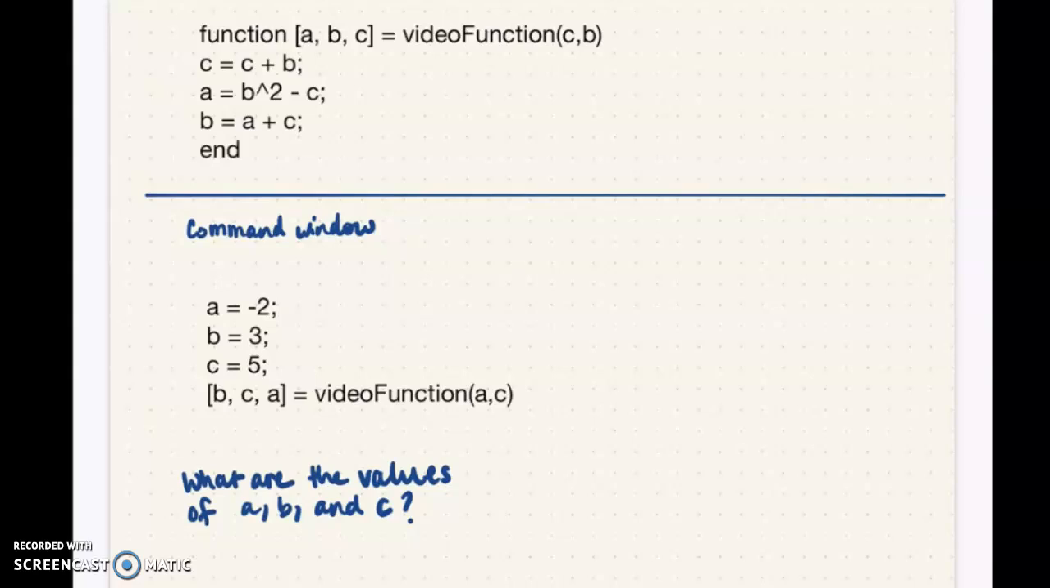Everyone, I have had some questions about how to solve problems like this where I give you a function. So this is a function. We're going to pretend it's defined in a function file. It's called video function. These are the inputs, these are the outputs, and this is the computation the function does. And the question is, if I run this set of lines of code in the command window, what are the values of A, B, and C?